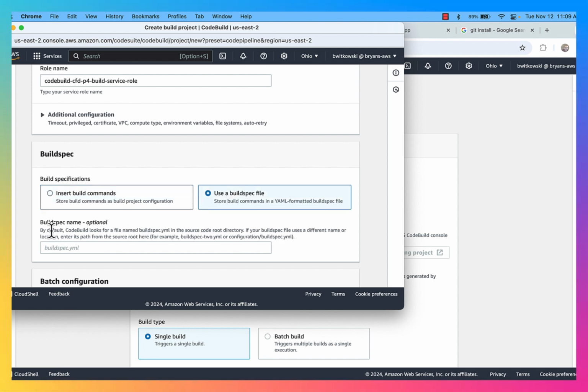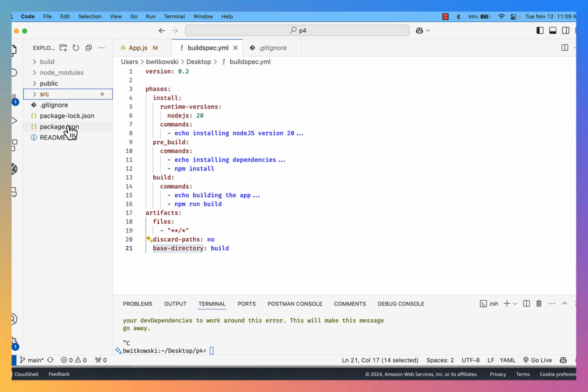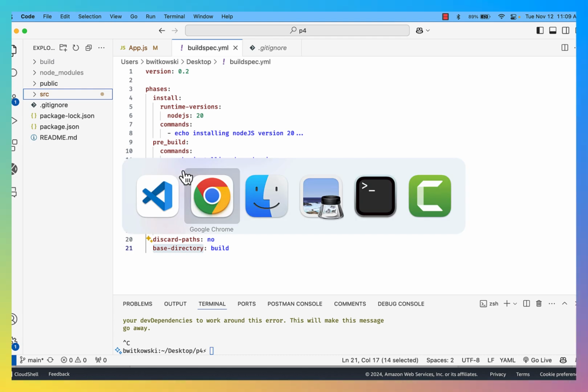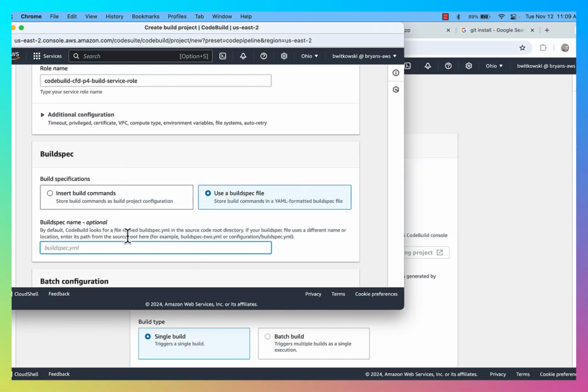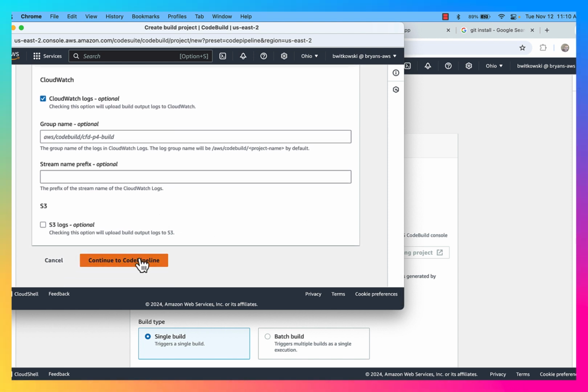And you'll notice that it says by default it looks for a file named buildspec.yml in the source code root directory. Okay? So it's going to look in the source code root directory, meaning it's going to look in the root directory right here in the same location as package.json. It's going to look for a file called buildspec.yml. Okay, that's fine. The name's optional. By default, it's looking for a file buildspec.yml. I usually type that in here, but it is optional. I'm not naming this out of convention. Okay, and then I'm going to continue to the code pipeline.